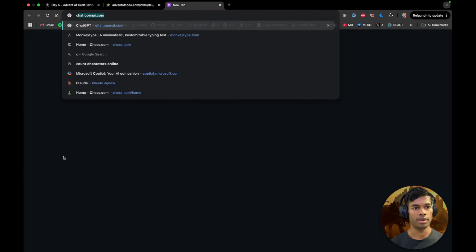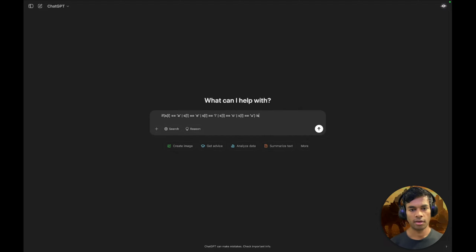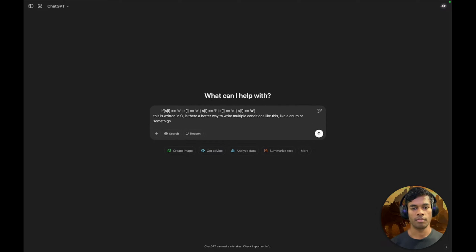Let me ask ChatGPT, because this seems very cumbersome. I do not know the meaning of cumbersome, but it's still. And this is written in C. Is there a better way to write multiple conditions like this, like an enum or something?